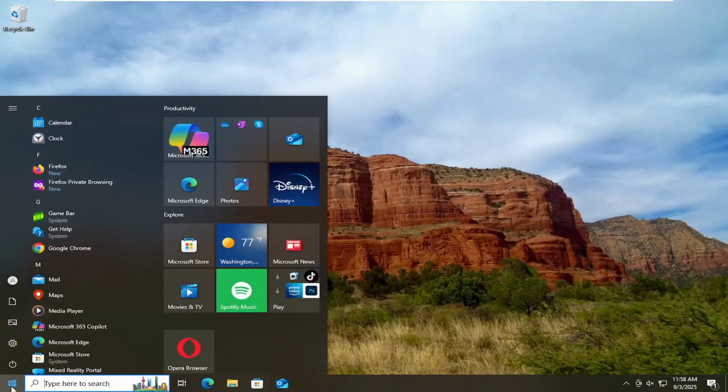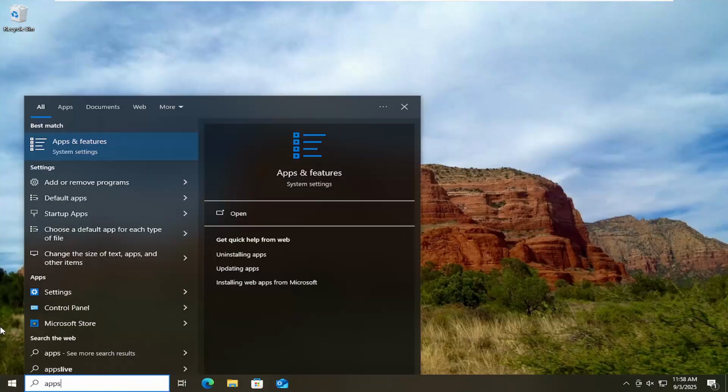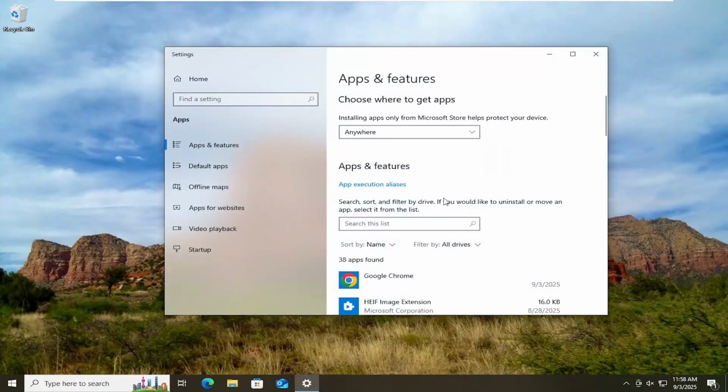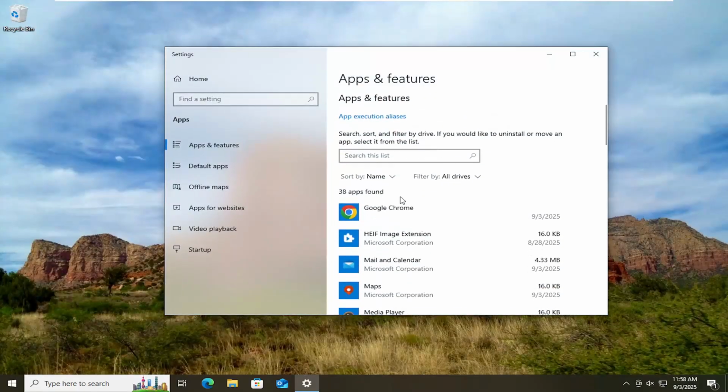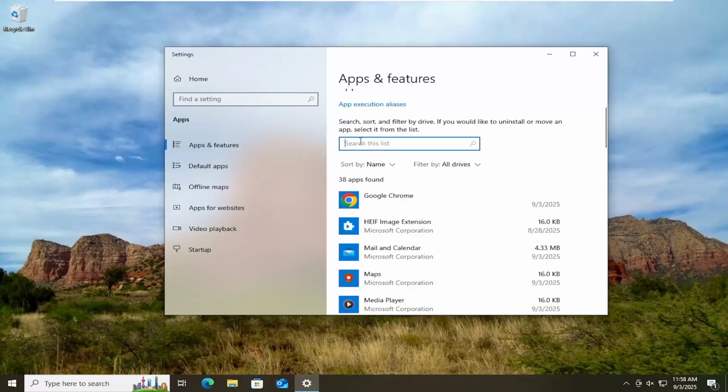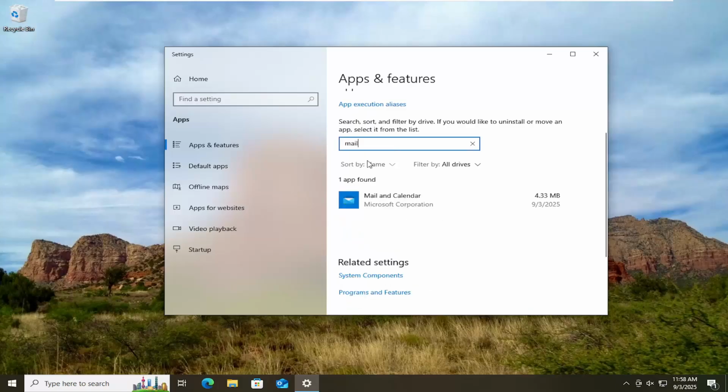So all I have to do is open up the search menu, search for apps. Best results should come back with apps and features. Go ahead and select that. And then over here on the right, you want to go ahead and search this list for mail and calendar. Best result should come back with mail and calendar. Go ahead and select that.